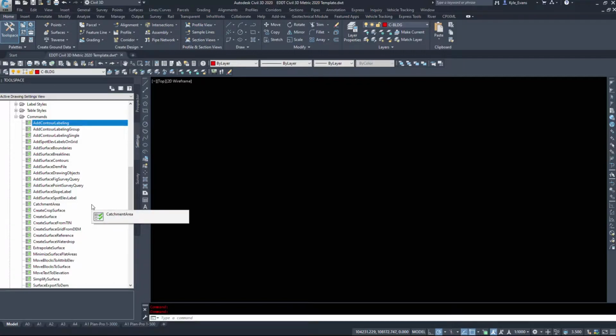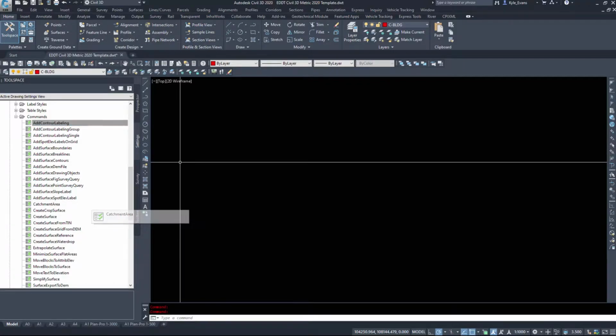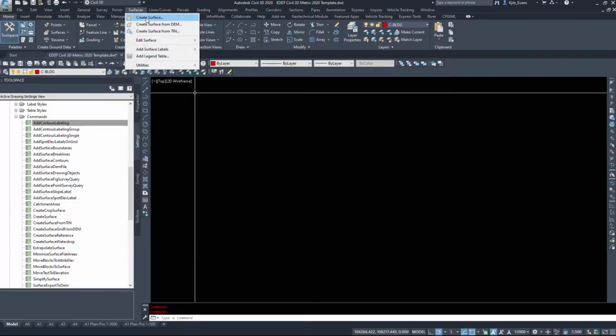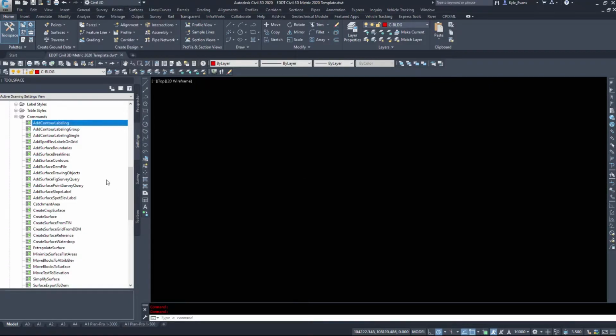When I run a command in Civil 3D to create a surface, I am either creating a surface, create a surface from DEM, create a surface from tin. We see that those are down here. Create surface from tin, create surface from DEM, create a surface reference, a water drop if we want to figure out where the water is flowing, add surface break lines, contours, DEM files. So everything related to a surface is in this list.